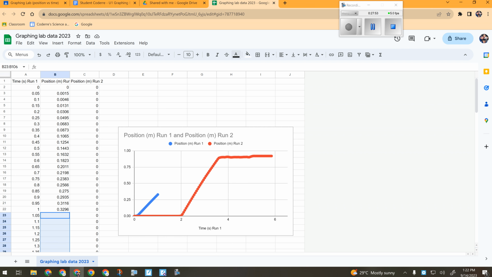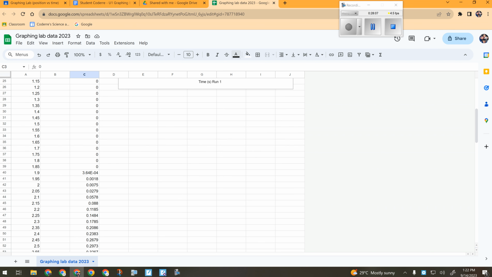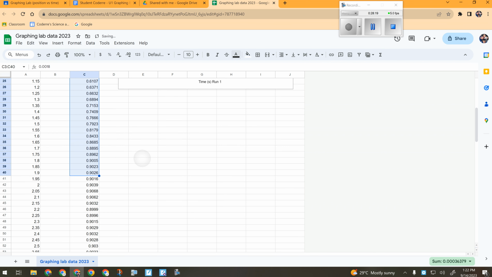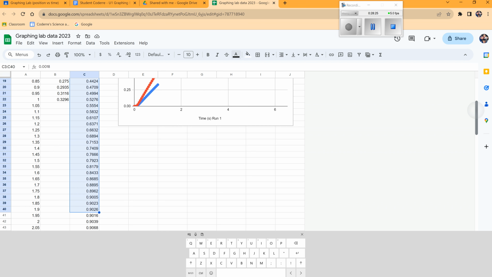Okay, so now I'm going to look at run 2. It looks like it starts right at 2 seconds. So I'm going to go from 0 to 2 seconds. Okay, and delete and shift up just like I did before. Then I'm going to do exactly the same thing I did here, and delete everything after 1 second.